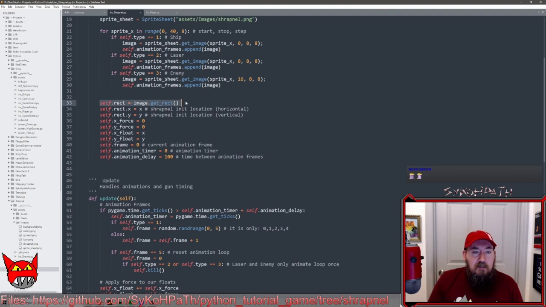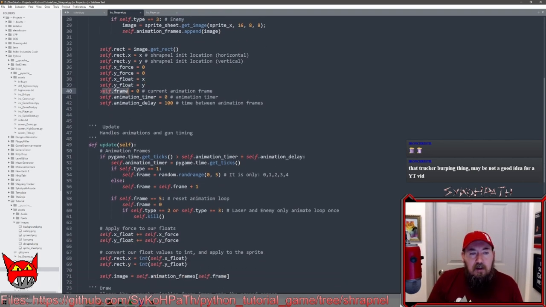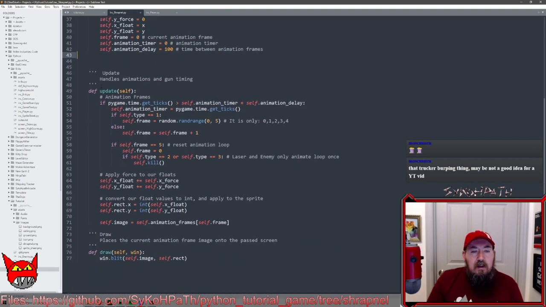And pretty standard, once we have everything loaded, we're going to initialize the rect and set the X and Y location. Each shrapnel has a force variable, which controls how fast it's going to move across the screen. And we're also going to use float variables for some fine movement, as well as having an animation frame and an animation timer and delay. And we can adjust this however we want to make the animations cycle through faster or slower. And we handle that through the update function.